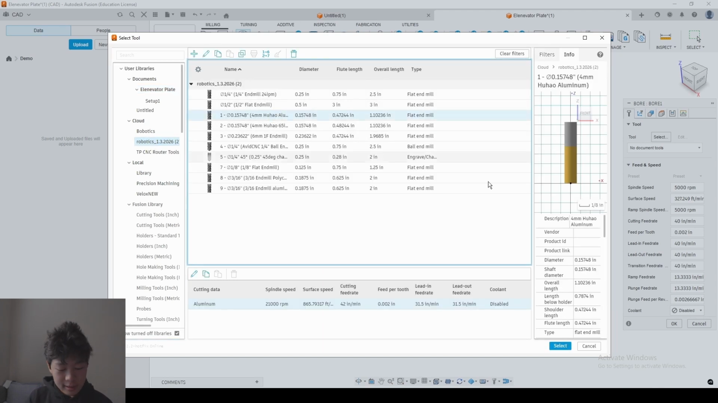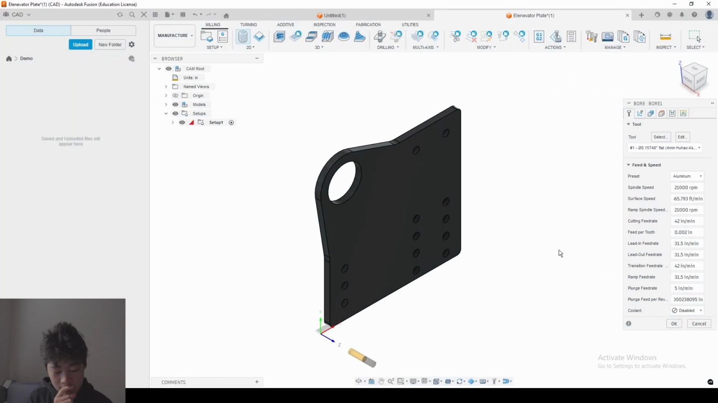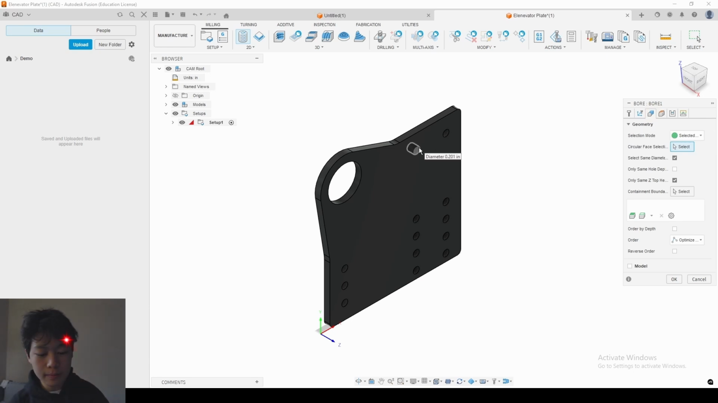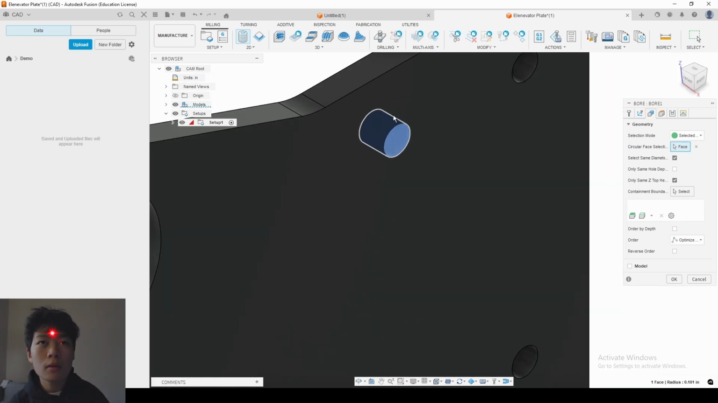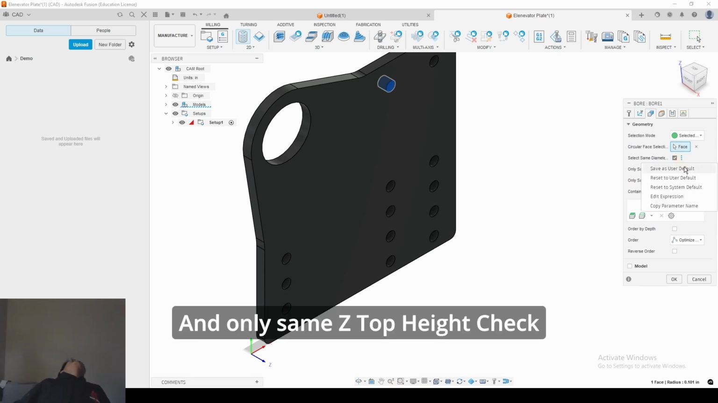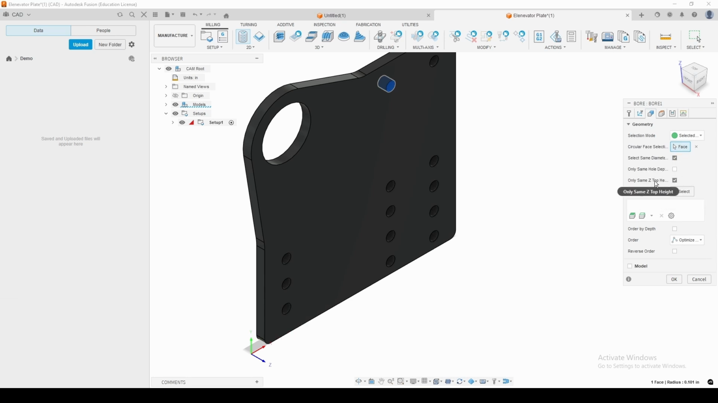Should I change any of the settings in feeds and speeds? Don't change any settings in the feeds and speeds. Don't change anything under this tab either. In Geometry, click a circular face of one of the small holes. Make sure you have select same diameter and only same top height checked. Save them as user default.